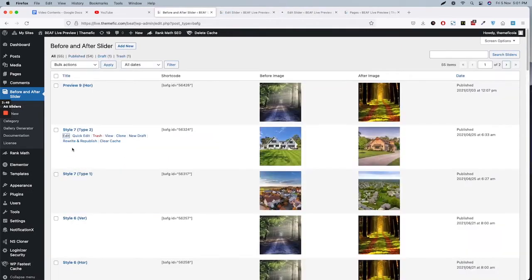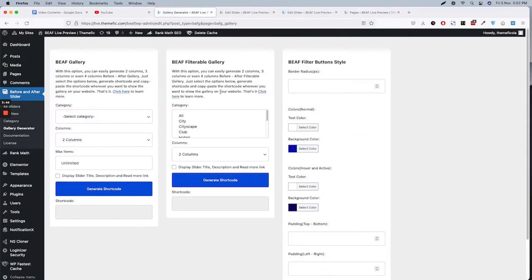Now after those categories are selected, go to the gallery generator, and here you first need to select which of the categories you want to show on your front end. If you want to show all categories, just select all. Now you need to select the columns. Let's skip two columns. By default, the title, description and remote links are hidden, but if you want to show them, just tick this one. And then let's create the shortcode.